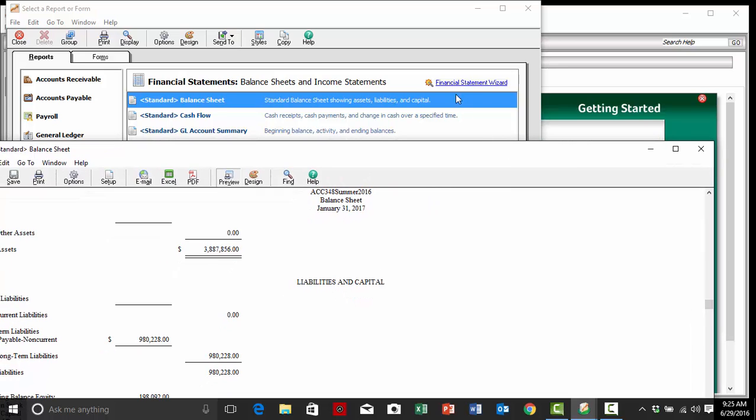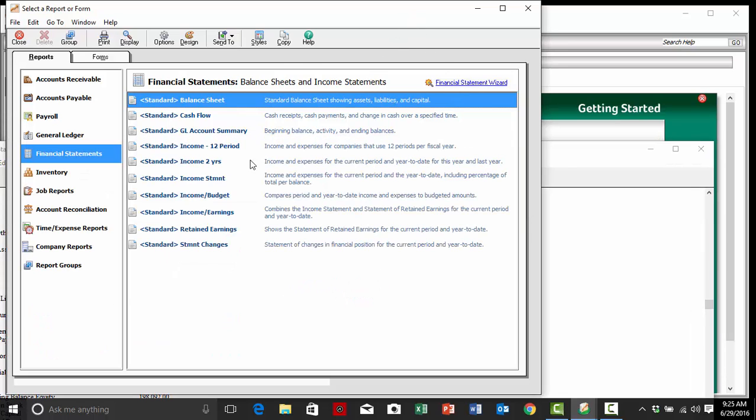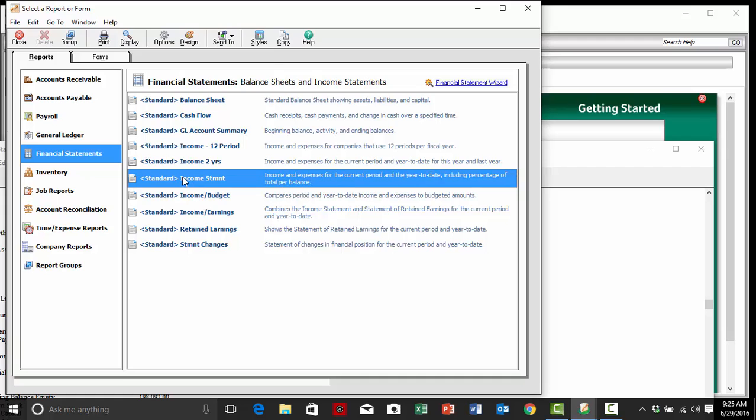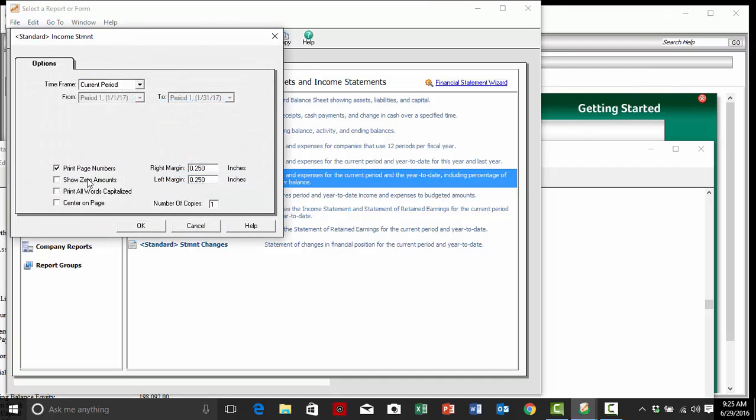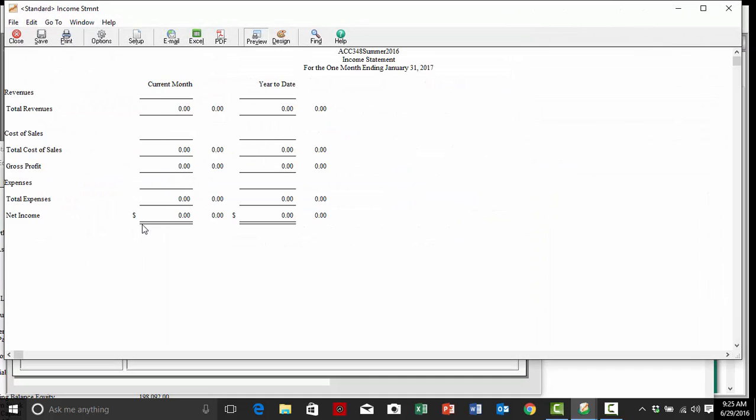Move this. And now if we go to our income statement, click that, and zero. It's zero. This is January 1st. Everything is zeroed out, and we are now moving forward.